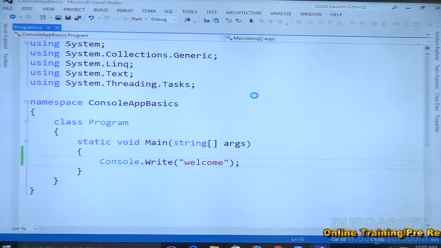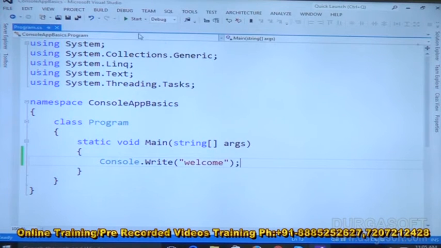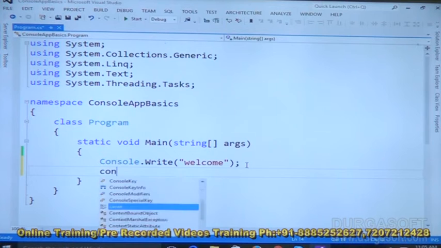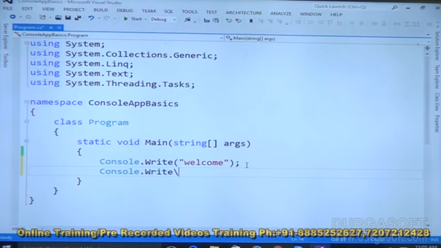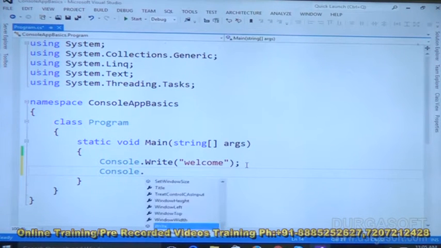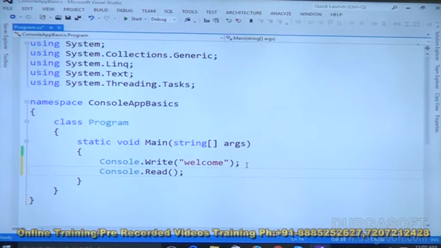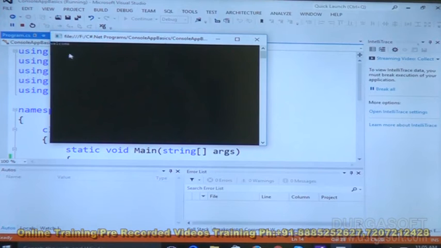But when I run, you can see the program is running, and the command prompt appears and goes away immediately. It comes and it goes; the screen does not stay for long. So to keep it, let me take the Console.Read method here. When I use Console.Read, you will be able to see that the screen appears, and welcome appears.